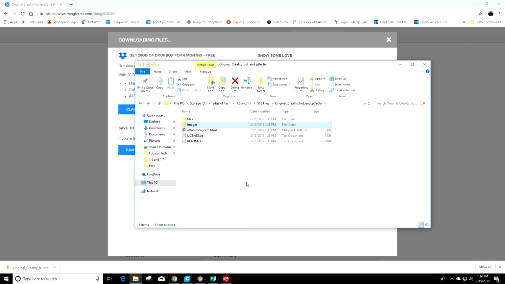So if I go back one and we go into files, this is all the files, the .stl files that we were talking about. This is the files that we're actually going to take. We're going to put them in a slicer and let the slicer give us our G-code so we can actually print. So I have an Ender 3, so I would go here, and that's what I would do. So that's how you get your STL files. And in this example, we got the Creality hot end PTFE fix, and that's how you get them.